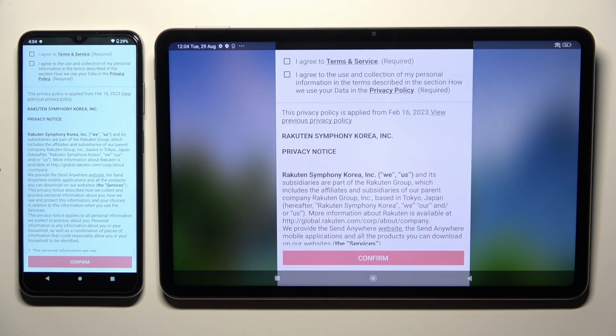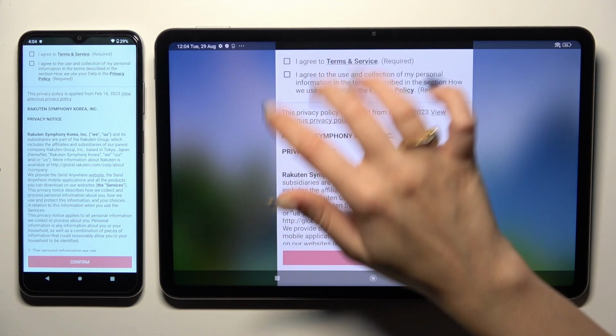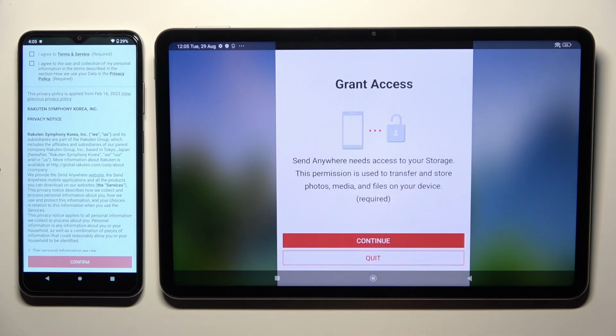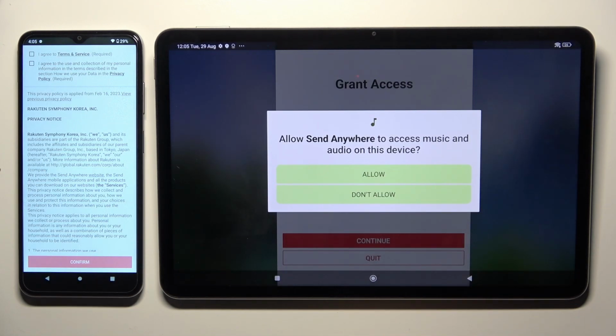Then, in order to use it, tap on the same options on both. Firstly, I agree at the top. Then confirm, continue, and allow.